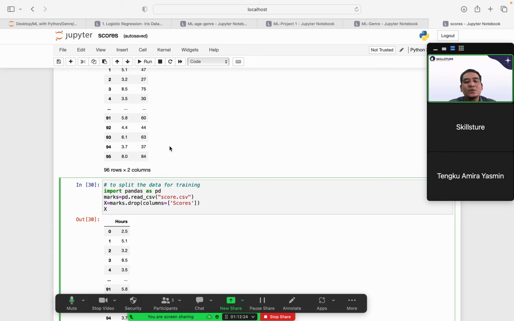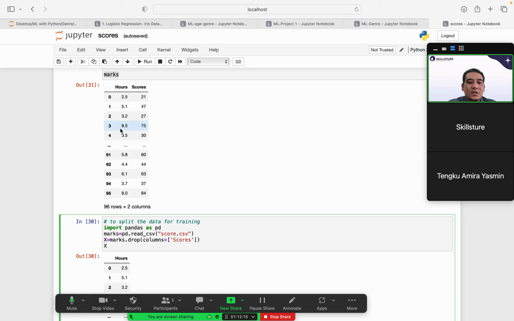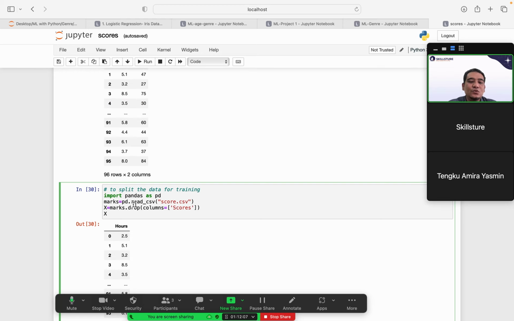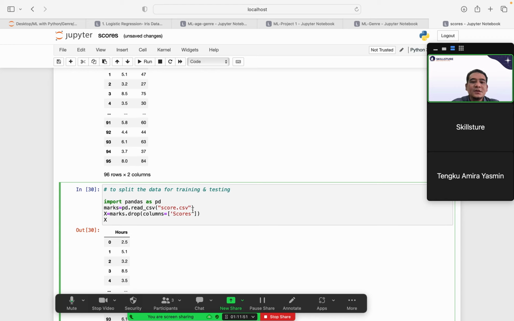Now the second step, when we import the data, is to prepare the data. But at the moment our data is quite okay, no problem. Then we can go to the next step, which is to split data for training and testing.